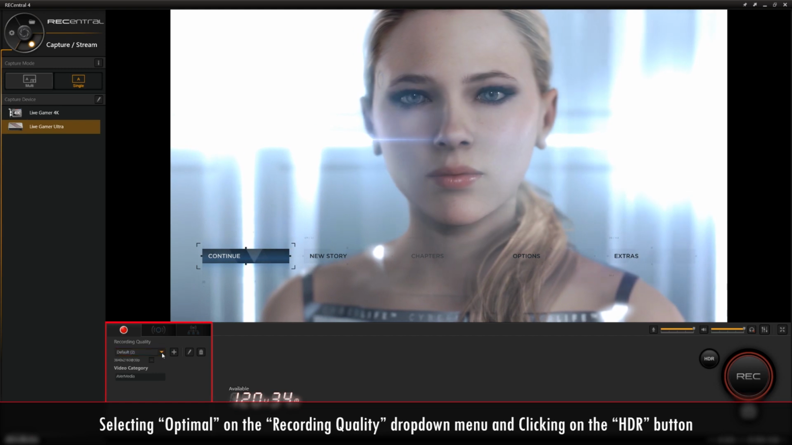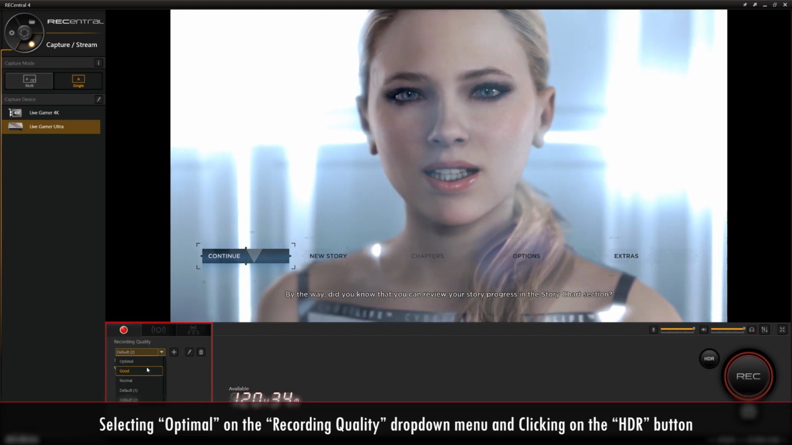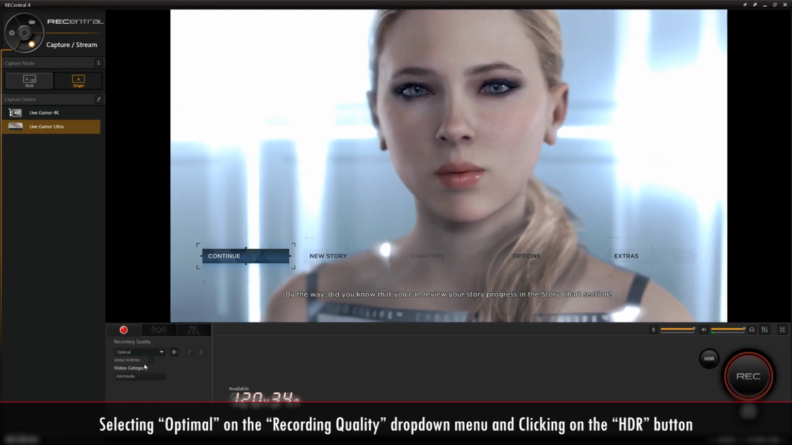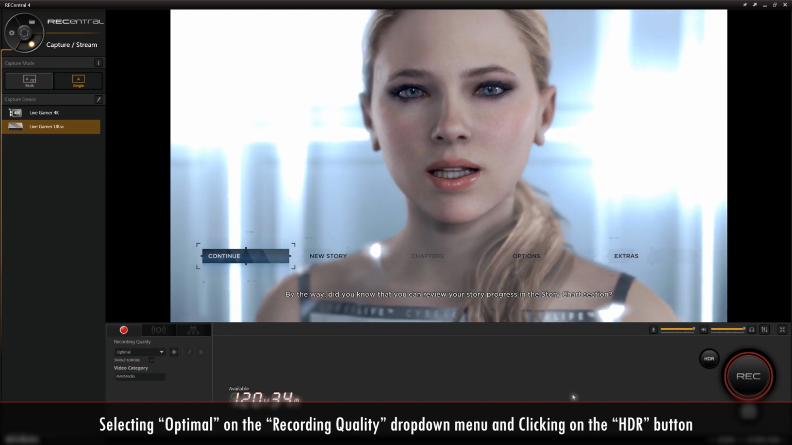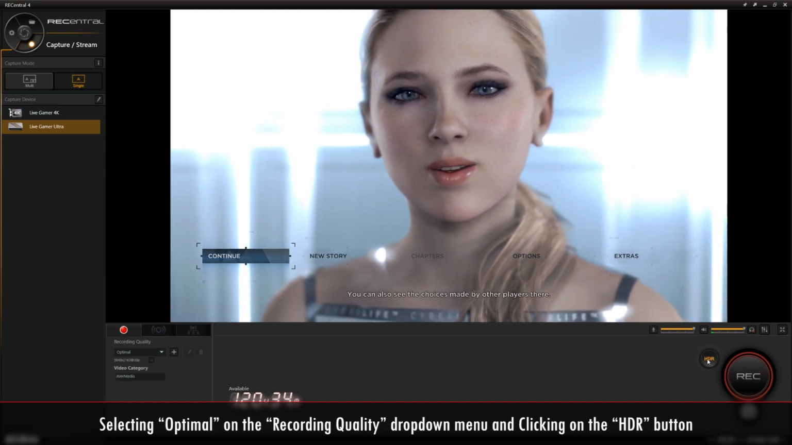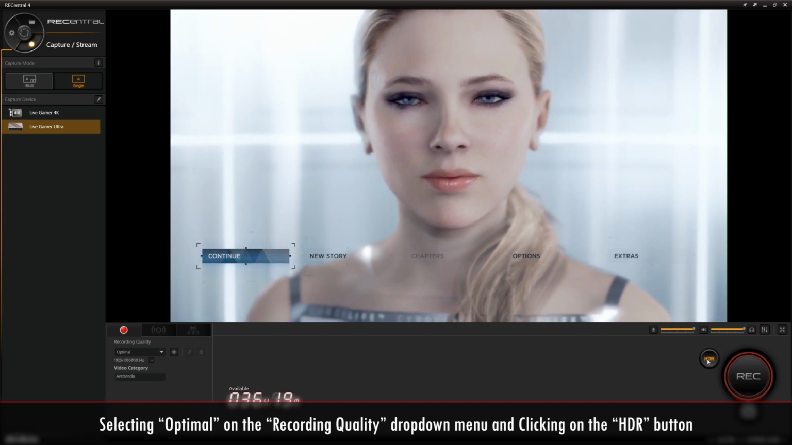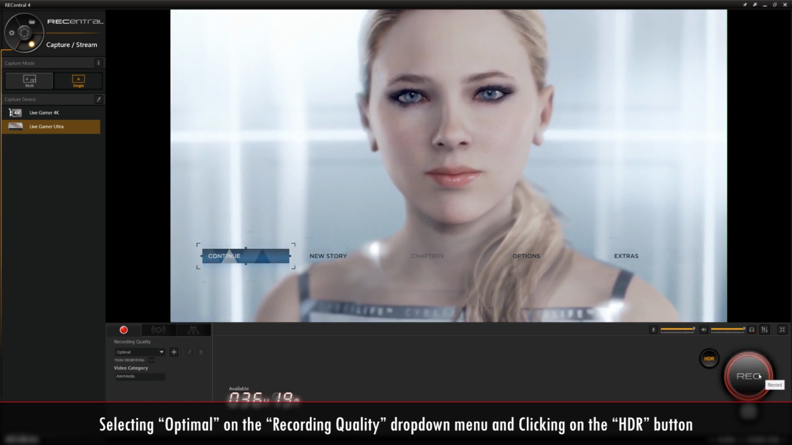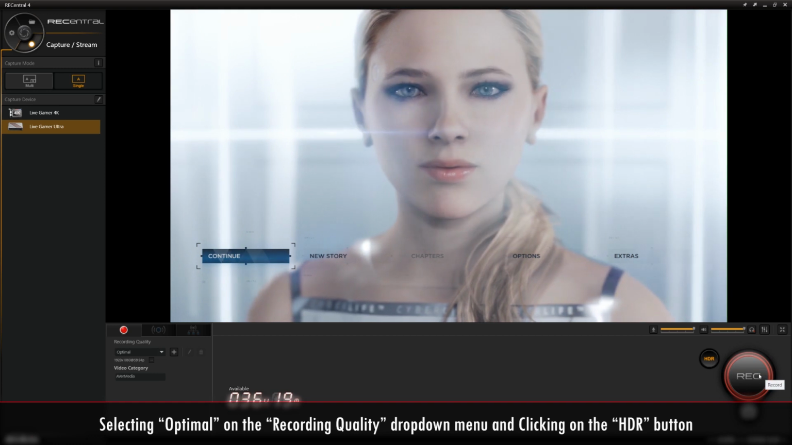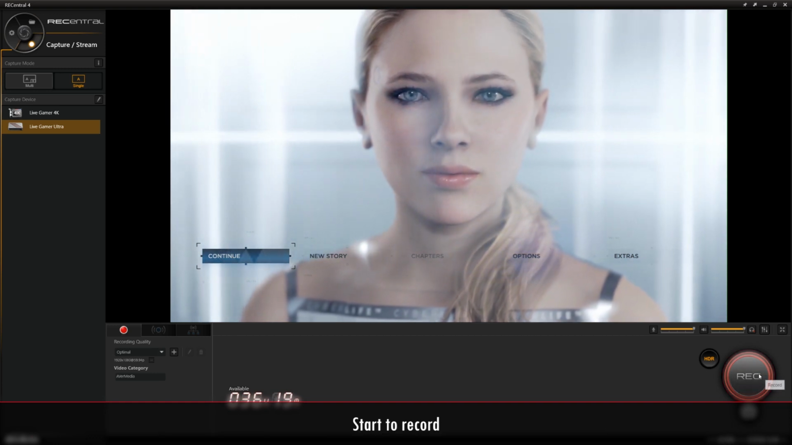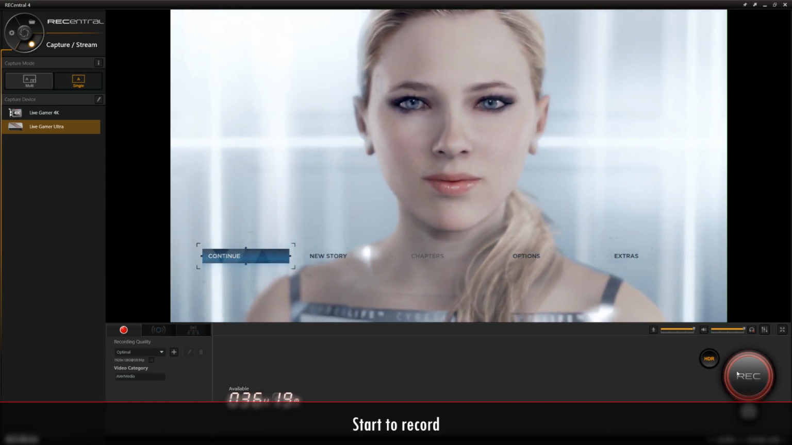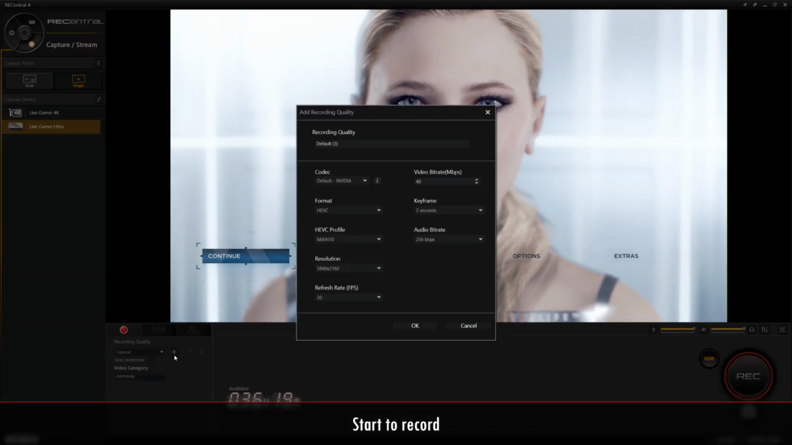The fastest way to set your recording to HDR is by going to the Recording Quality section and selecting Optimal in the drop-down menu below. Then click the HDR button next to the Record button and your recording resolution will be automatically changed to 1080p. Once everything's been set up, you can go ahead and start recording in 1080p 60 HDR.